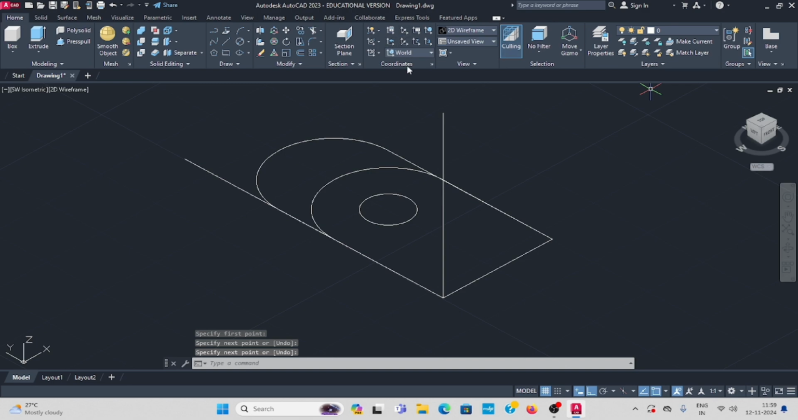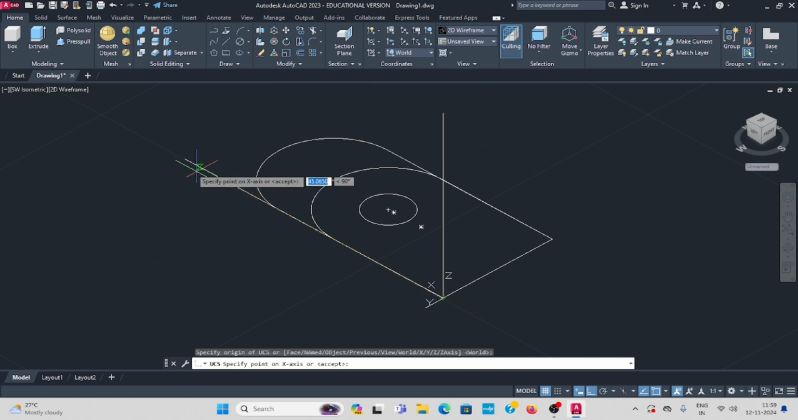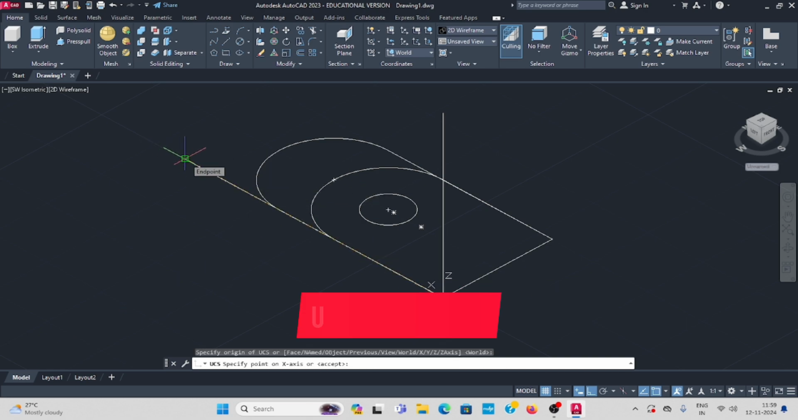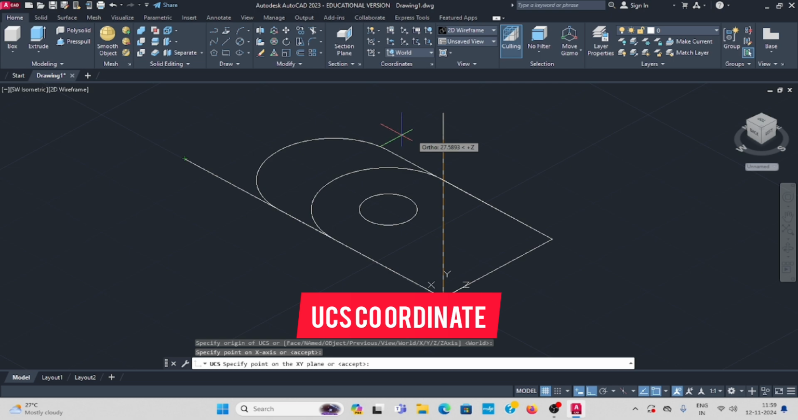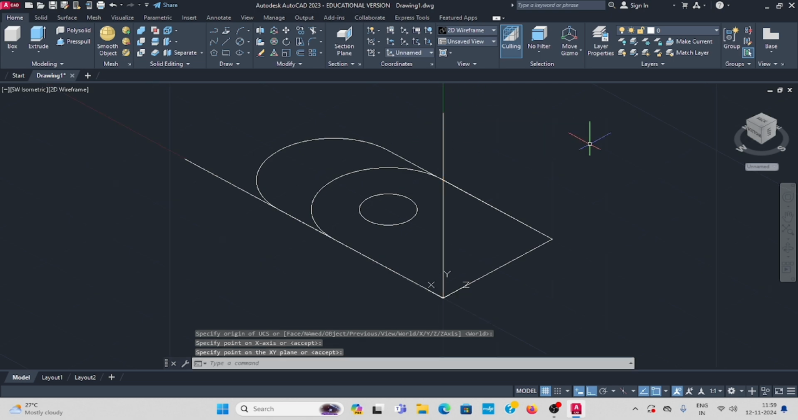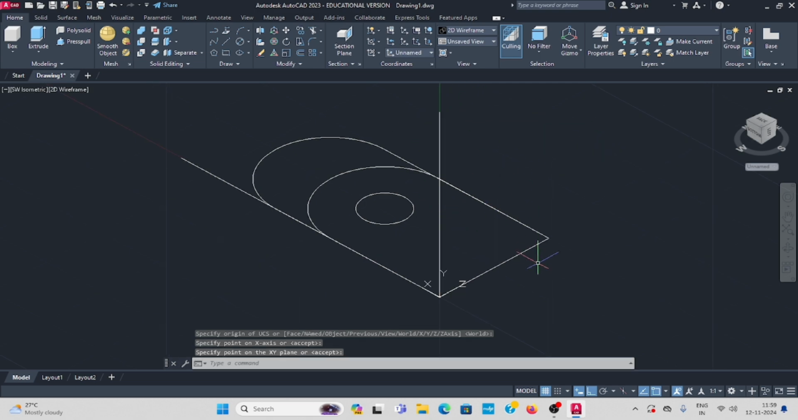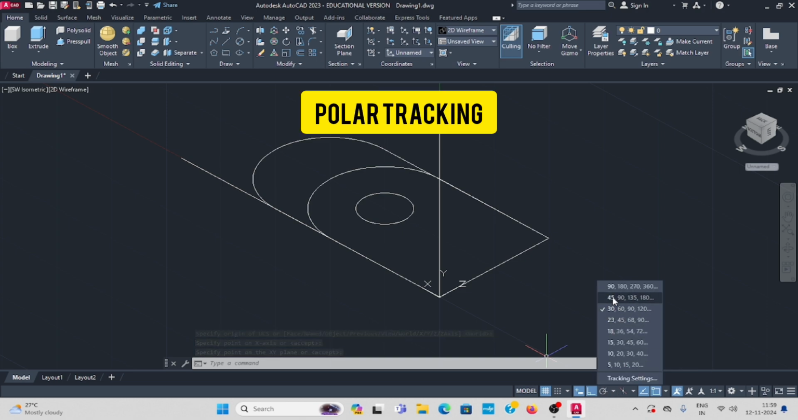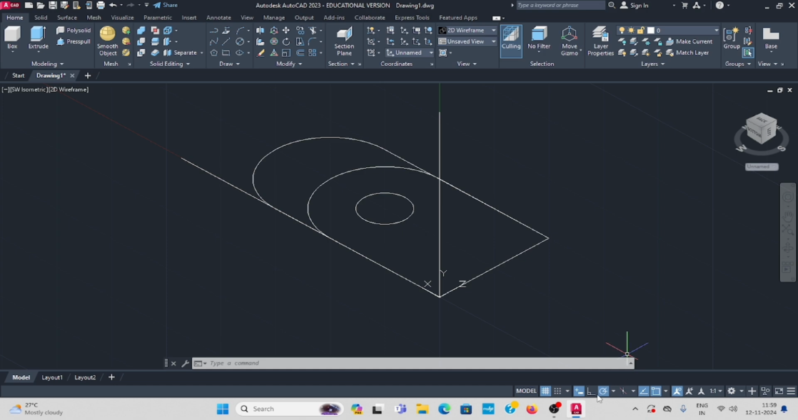Then go to coordinate system. Select this UCS. Keep this. It is x direction. The horizontal line is x direction, and this is y direction. You have to mark it. Then below here, see here it is polar tracking. Here enable the 45-degree inclination and switch on this polar tracking.